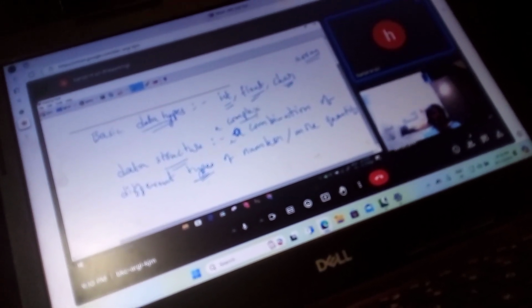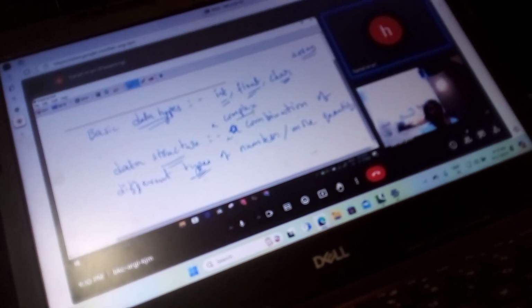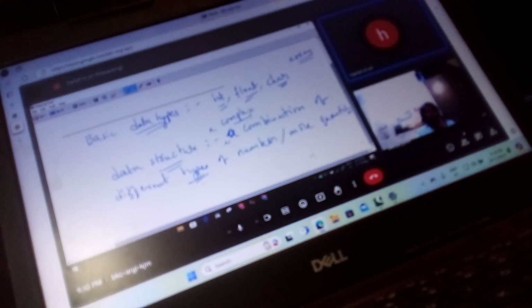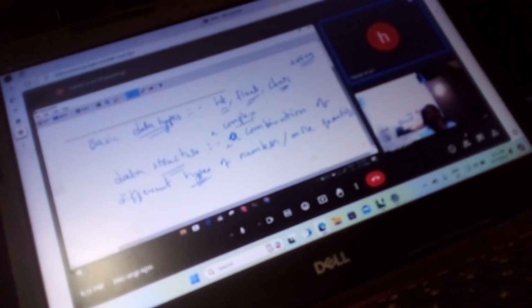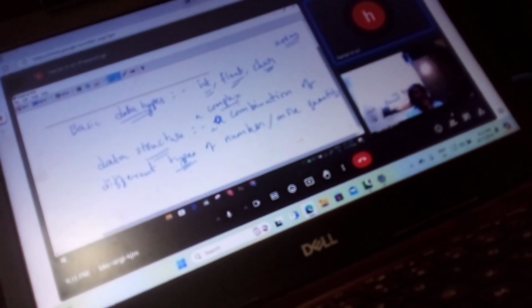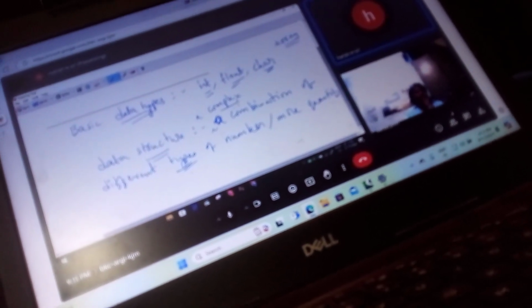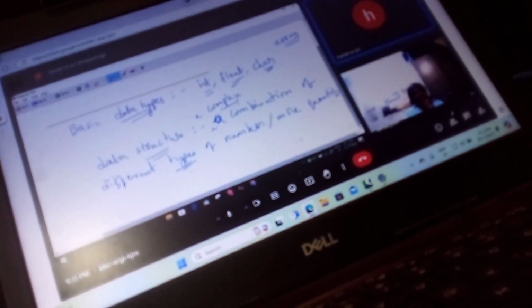Why? Because you can have a data structure which has multiple data types, right? You can have integer, float, structures. You can create a structure inside a structure. Believe me, you can create a mini structure inside a structure. People have done that also. So a complex combination of different data types or the number of data which you can make. So that is a data structure.